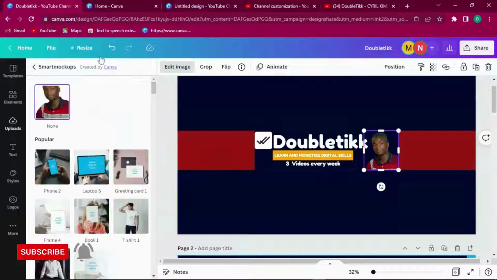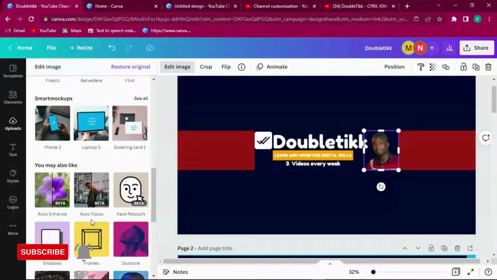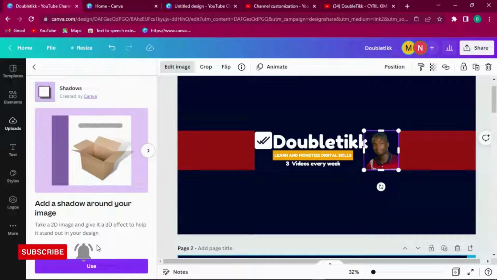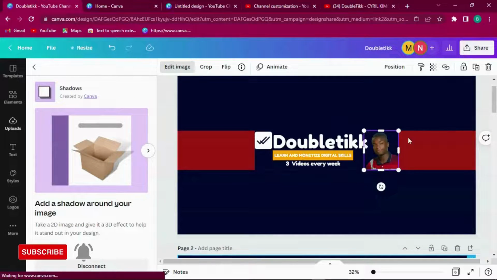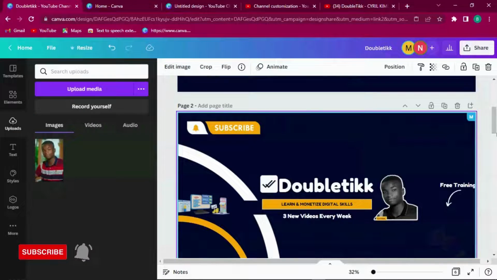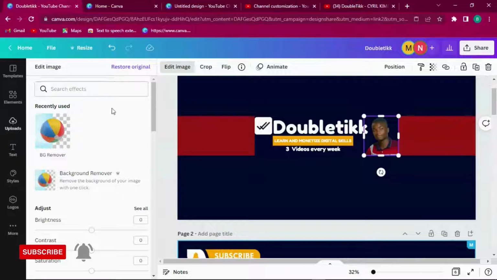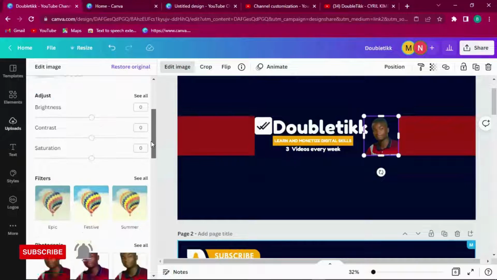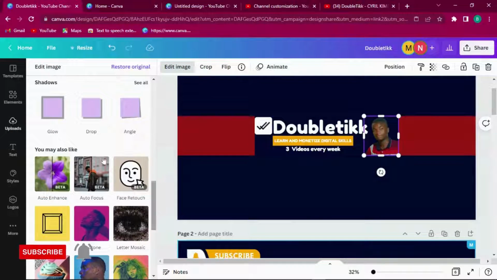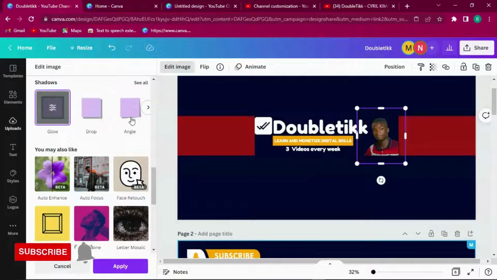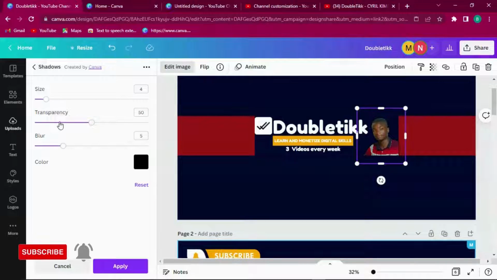So we just need to go down here, oh, not mockups. I need to go to shadows, and I'm just going to use this account. I rarely use this account, so that is why. Okay, let me go now to edit image, go down, and this is the shadow feature on Canva. So I'm just going to click on it again, and I'm going to edit.